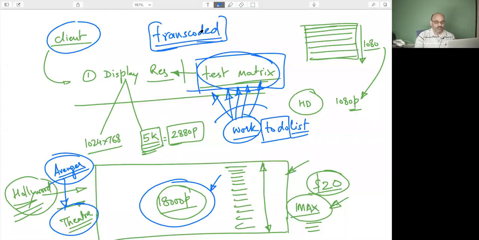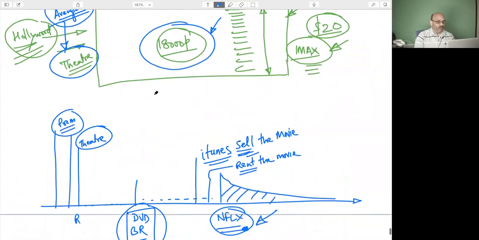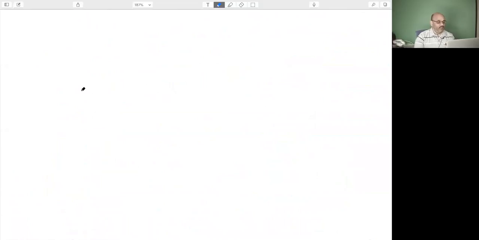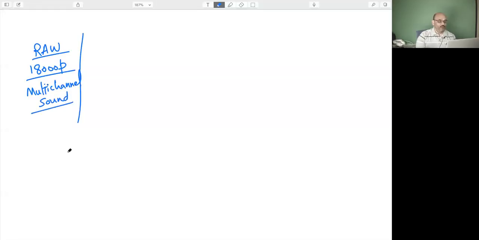This is a new word for some of you, so I'll explain what that means. What happens is when you have a movie showing up in a theater, it is typically sent raw, in full glory, multi-channel sound. That's how you receive a movie in a theater. It is digital, but it is raw. And so it is not encoded.